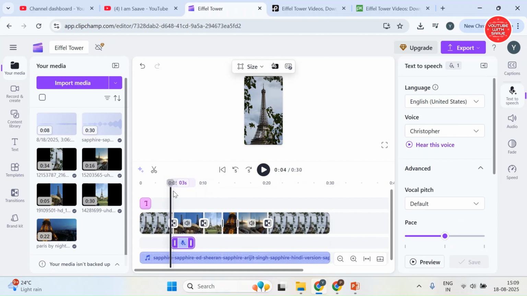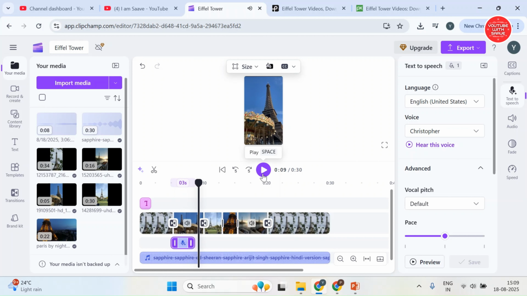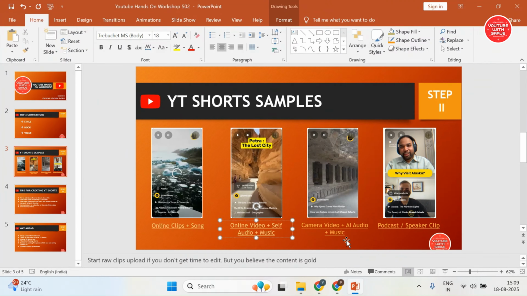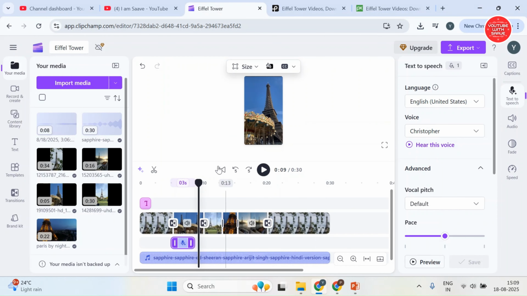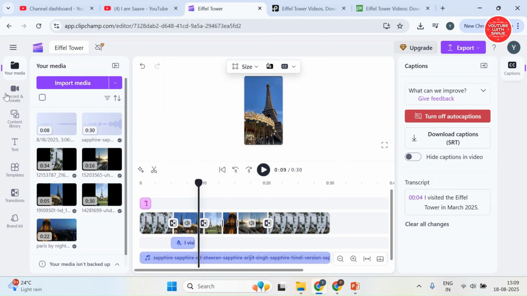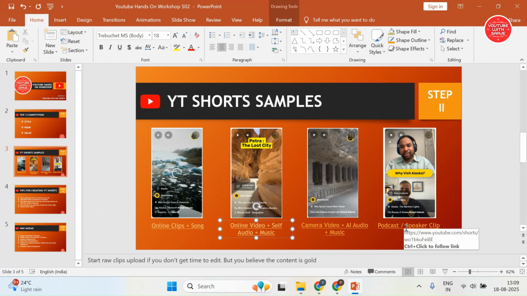Now the text will get added. So you can see over here, I visited the Eiffel Tower in March 2025. So the audio as well as the captions have got updated. This is the way you can add AI text to speech audio in your clips, and this might be useful in many scenarios. So that's the way you can use Clipchamp to create videos with AI text to speech as well. And the last one is podcast speaker clip, wherein you will speak something and you would like to add certain effects.